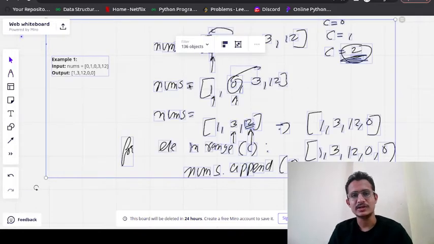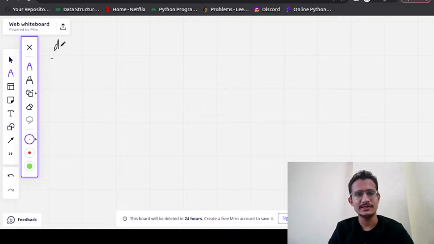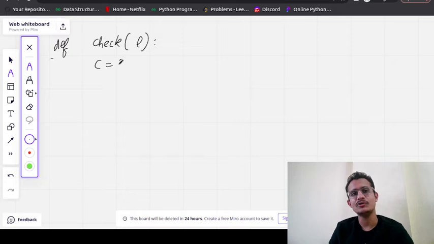Let us try to write the logic for the same. Keyword def, let's say the function name is check, which is taking a list. Initially count is 0. We want variables, so I will be 0, which is the starting point, and L will be the ending point, the length of nums.